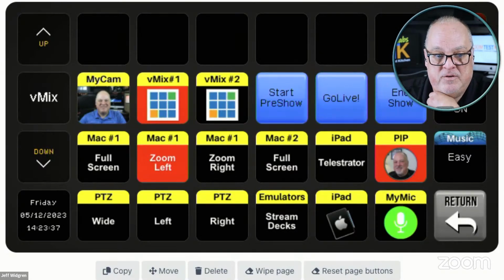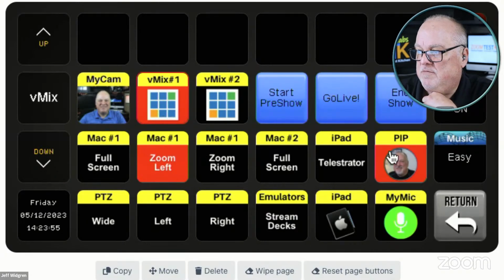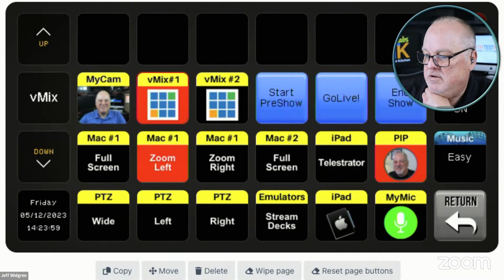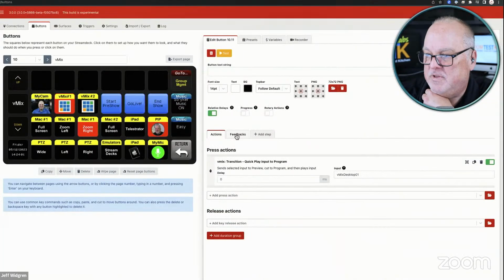There's nothing new about this page, really. I mean, the headers graphically are there. This is a full graphic. This is almost a full graphic, but not quite, because the vMix logo is a graphic, but the background that's red is actually the background color of the button itself, based on the feedback.